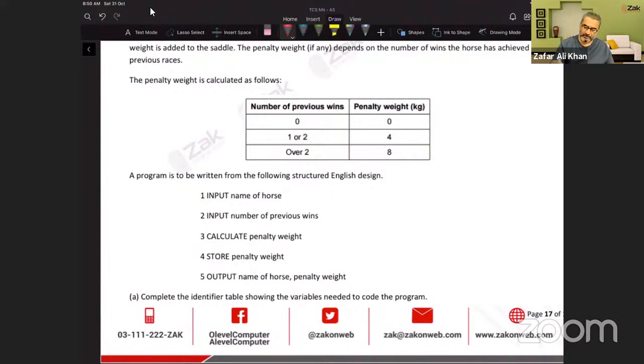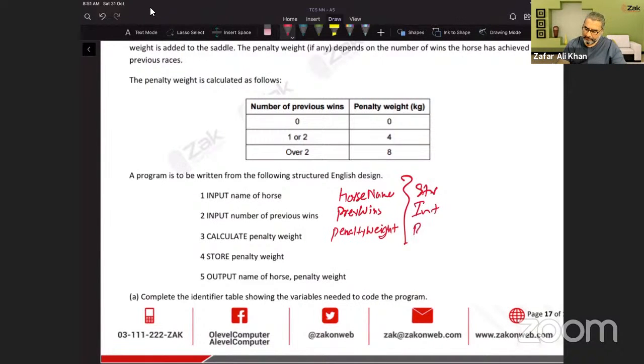Input name of horse, number of previous wins, calculate penalty weight, store penalty weight, output name of horse and penalty weight. So we have to have these three variables: horse name, previous wins, and penalty weight. Horse name would be string. Previous wins would be integer. Penalty weight would be real. Okay.